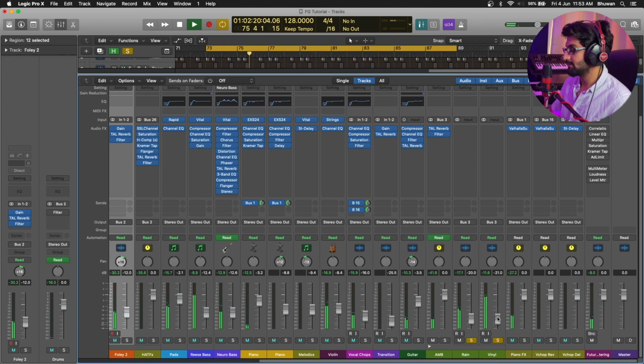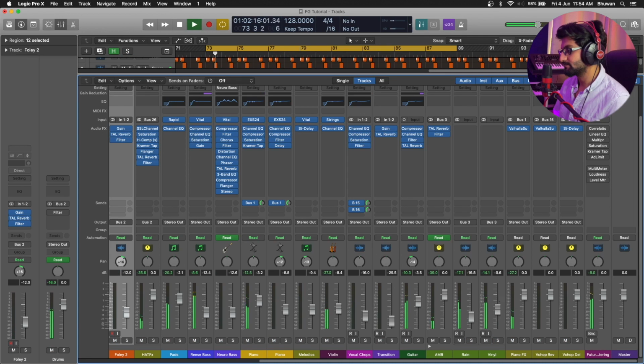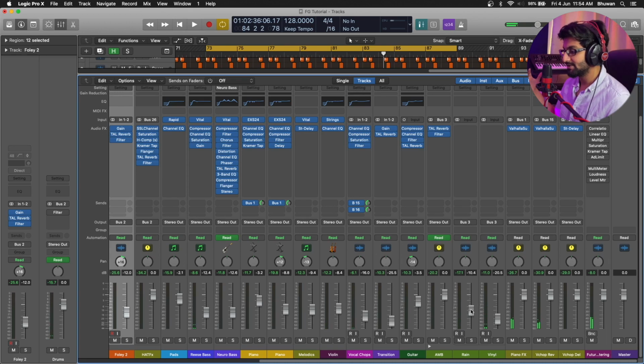So let's just solo it out first. Okay. It's too much. Now you can bring in the rain pretty high, because if you want that kind of vibe, you want the element to stand out, you can bring it up. But I feel all of the ambiences should be in the back, and it's pretty mellow in the background.